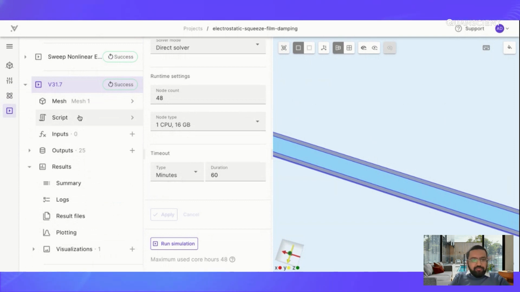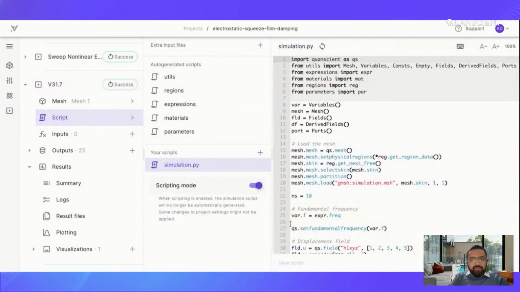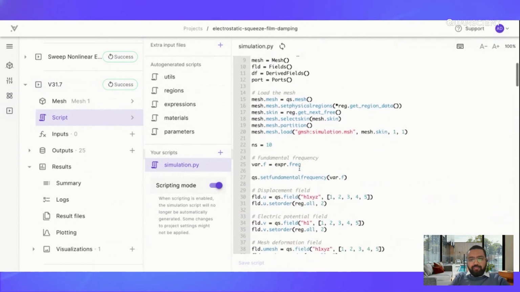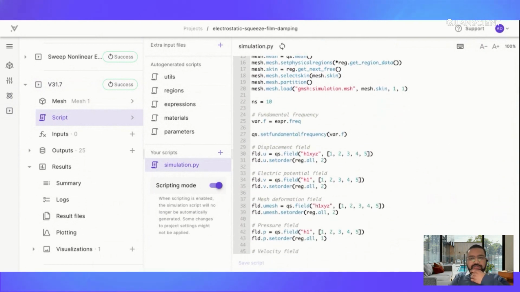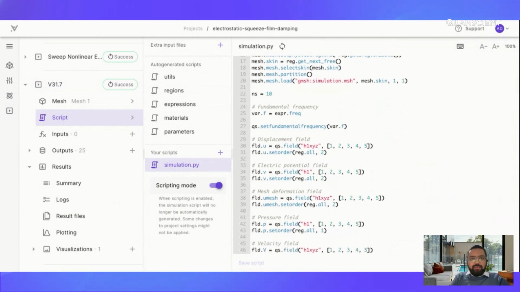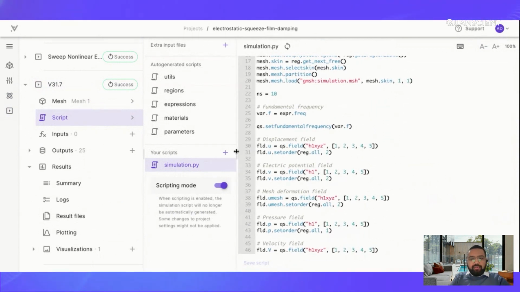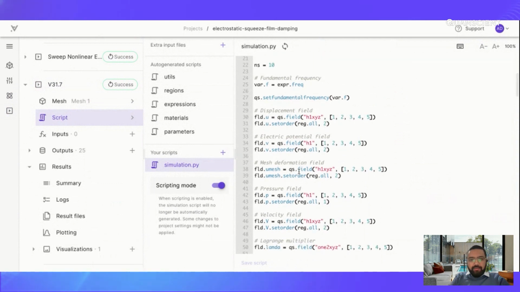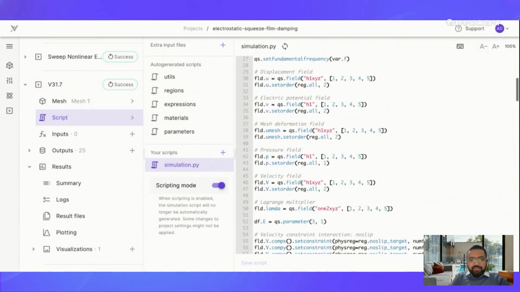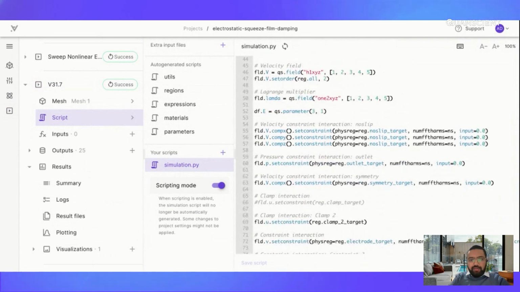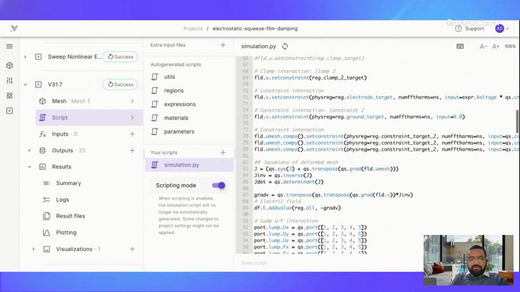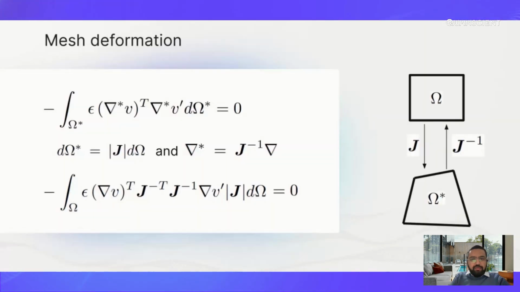So let's try to first look at the script. For this case I had to add some additional measures, for example to tackle the mesh deformation in this case. So I got the auto generated script first, and then I could simply add a few expressions which we need for mesh deformation. Before I go into those, let's have a look at the idea behind that.